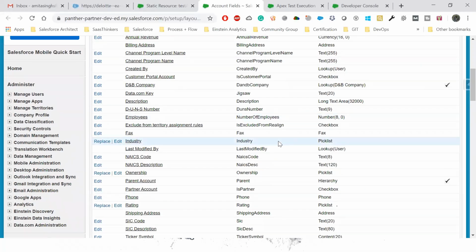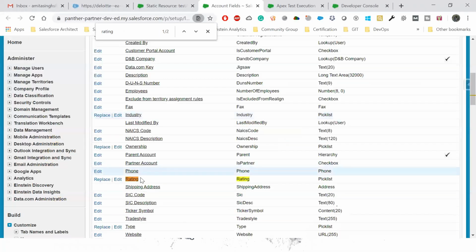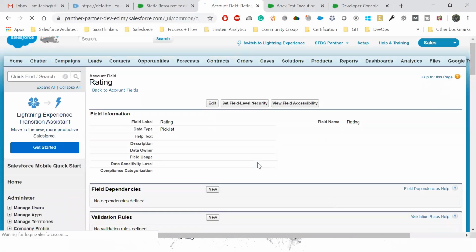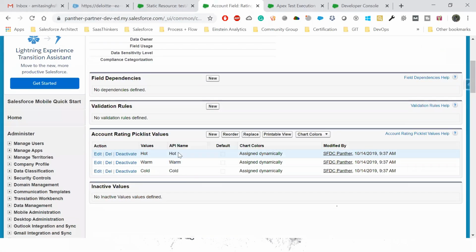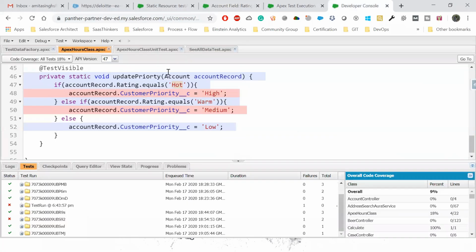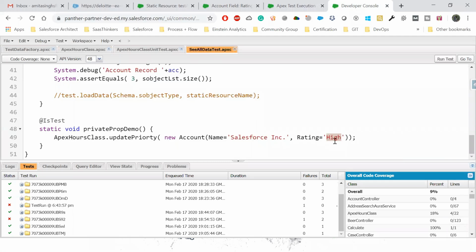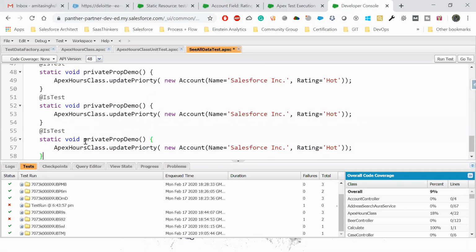I just wanted to make sure what values we have for the rating field. So I'll quickly see. Yep, I have got hot, warm and cold. So I'm going to set it as hot here. And again, let me quickly create two more methods, so we are going to say warm and cold.